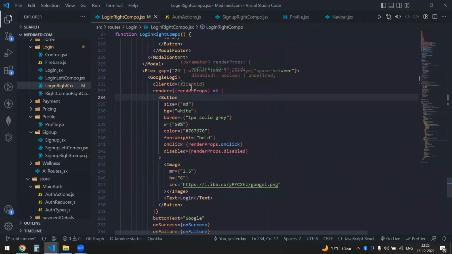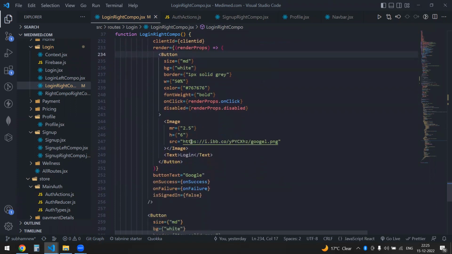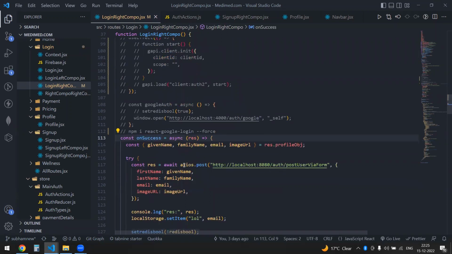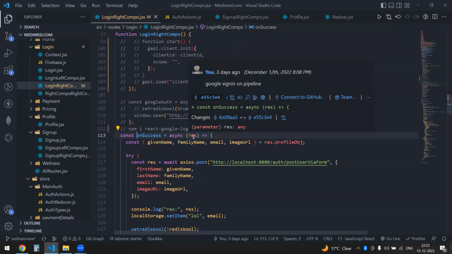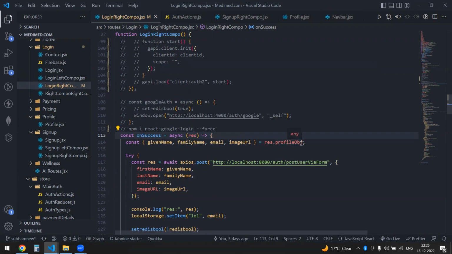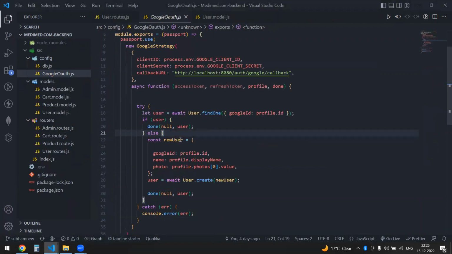And so yeah, client ID and then Google login. This would take two functions, and that is onSuccess and onFailure. And on success, if you click, then it would actually give you the response, and the response would be like the profile object. I think I should show you something, then it would be better.